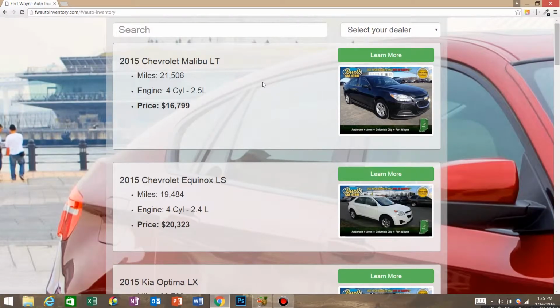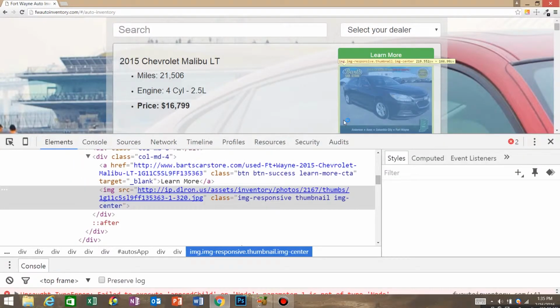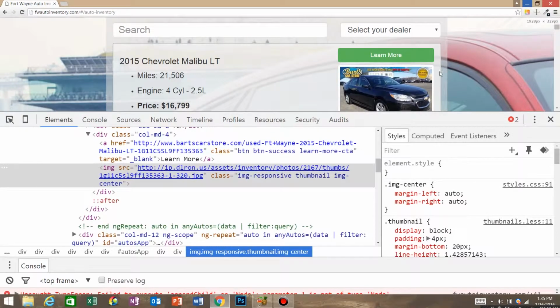My name's Robert with Web Developer Ninja, and today I'm going to show you a great tool if you're a web designer. It is Google Chrome's Inspect Element, and it allows you to make changes to a website in the browser, so you can really dial in your design.